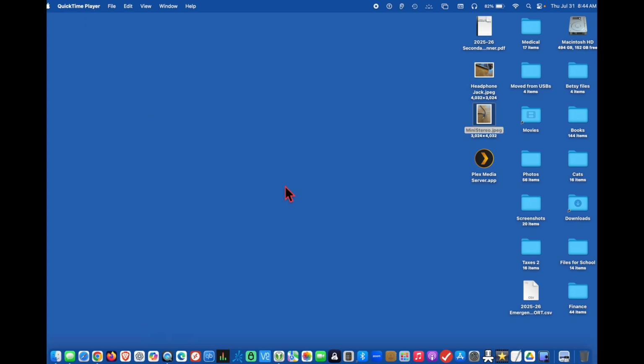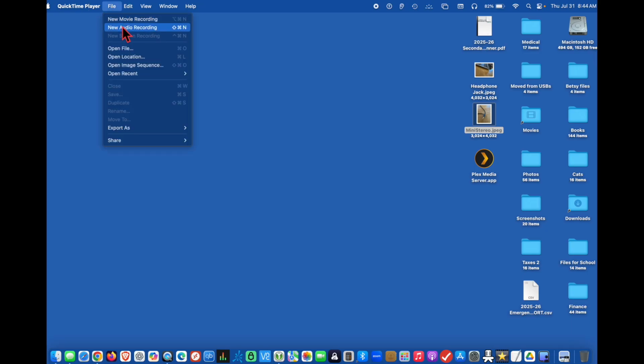And notice there's no window. There's nothing here that shows you any kind of an application interface. So you're going to go to the File menu. That's all you have. And you're going to go to New Audio Recording.